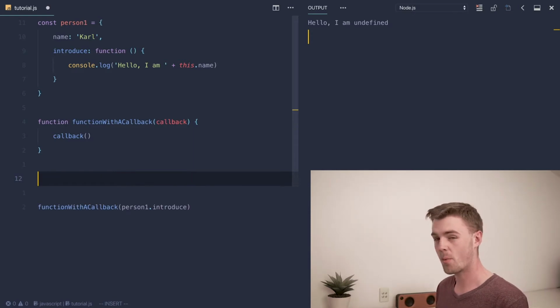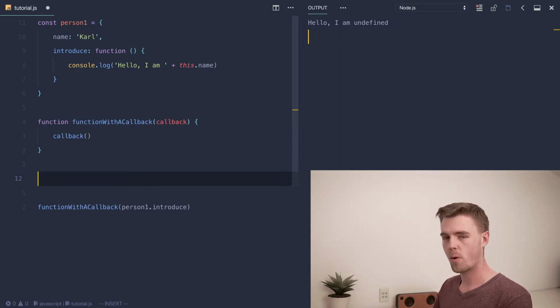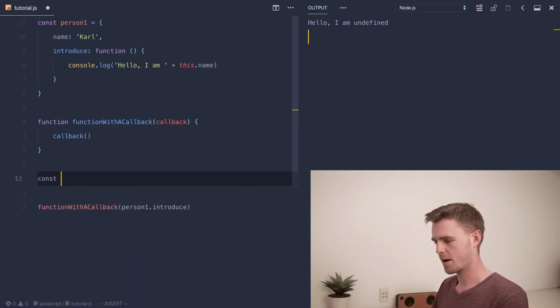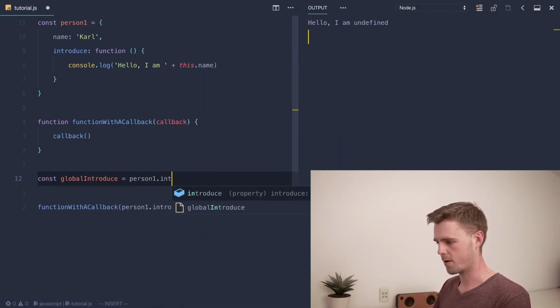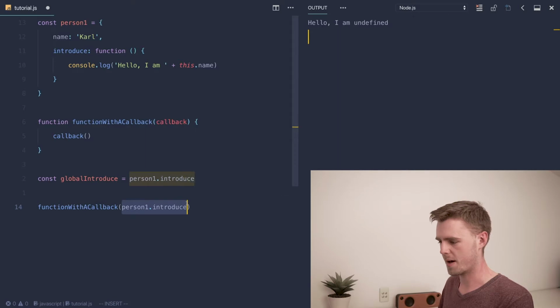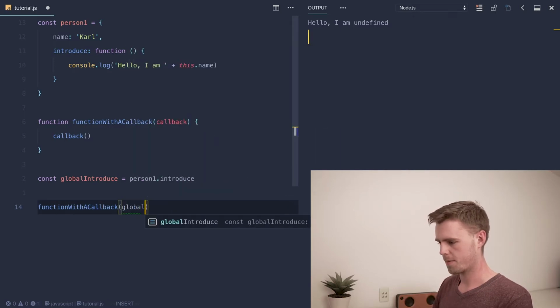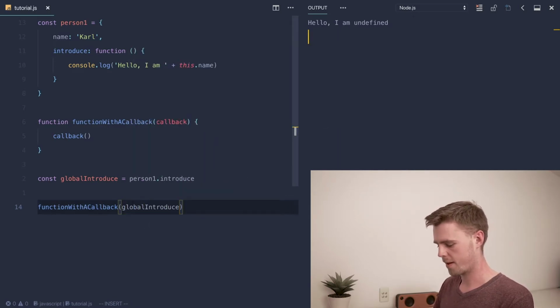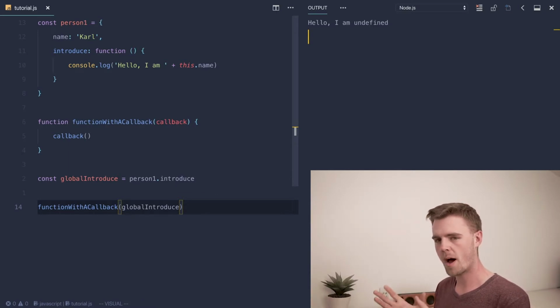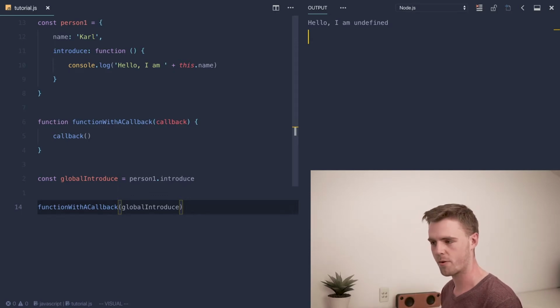And so to understand why that's happening, let's go look at how we were reassigning a method to a global variable. So what we're doing is basically saying const globalIntroduce is equal to person1.introduce. And then we're just passing in globalIntroduce. You'll see that this returns the same result. So if you remember why that caused issues, that should hopefully clarify why this is causing issues.